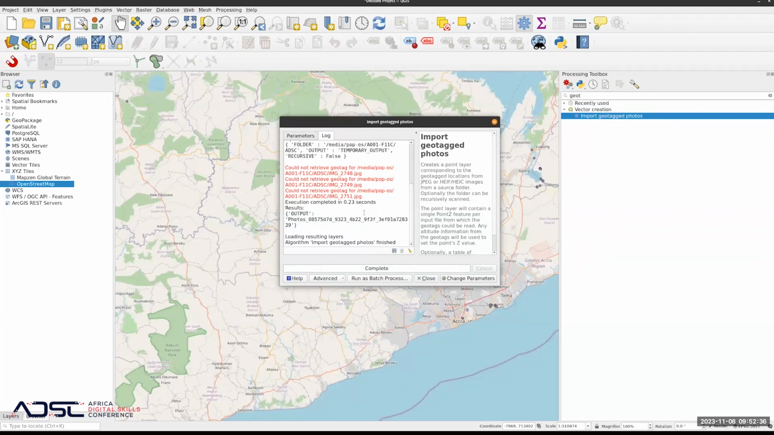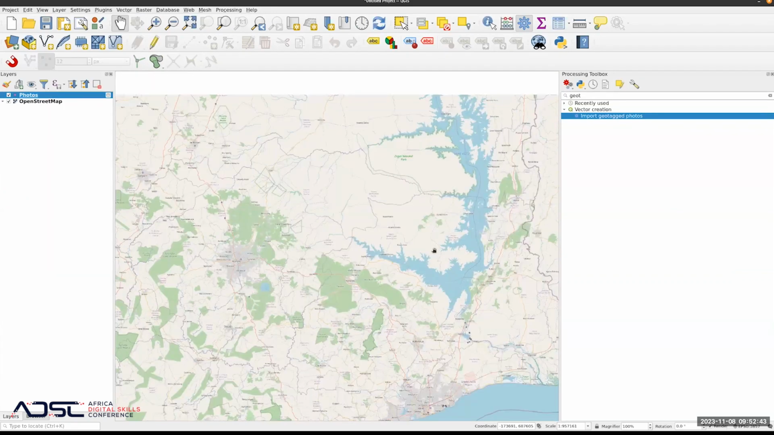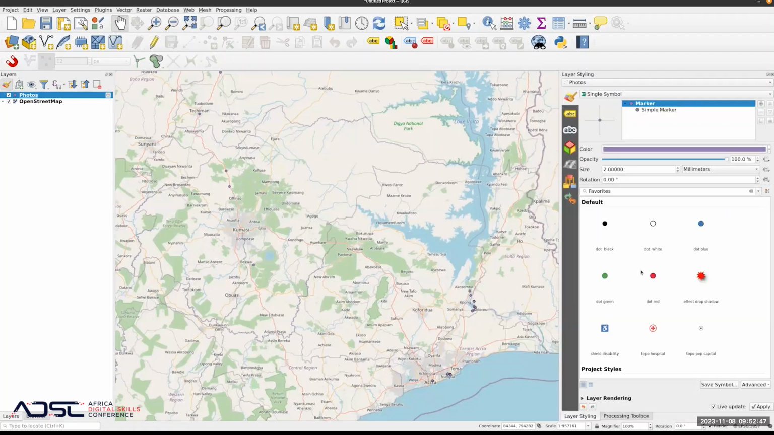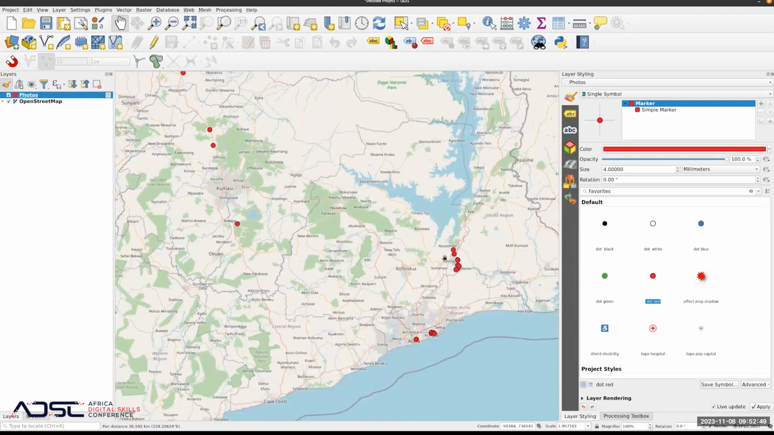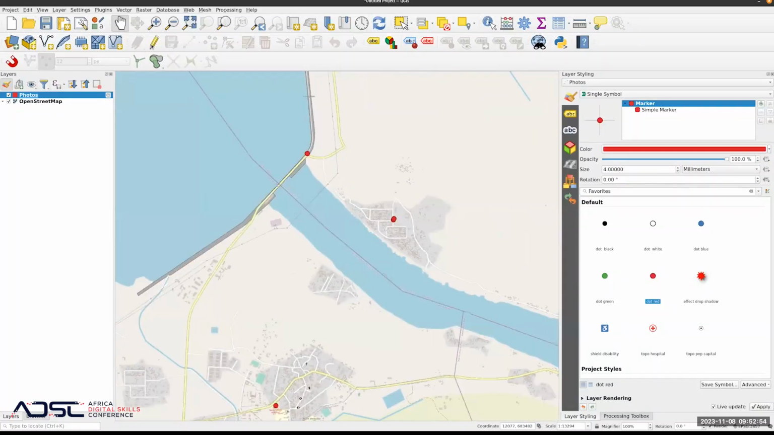Now it runs, and we have a new layer. It's called photos. If I zoom to this, you see that this is a lot of pictures scattered across Ghana. I will change the symbology to a red dot so we can see them across Ghana. So let's see, what is this? So I just use the identify tool.